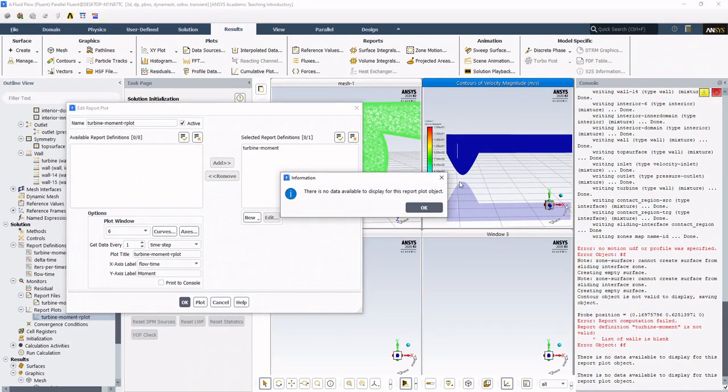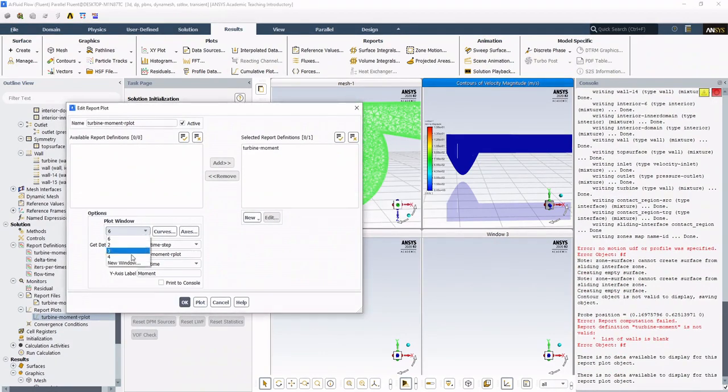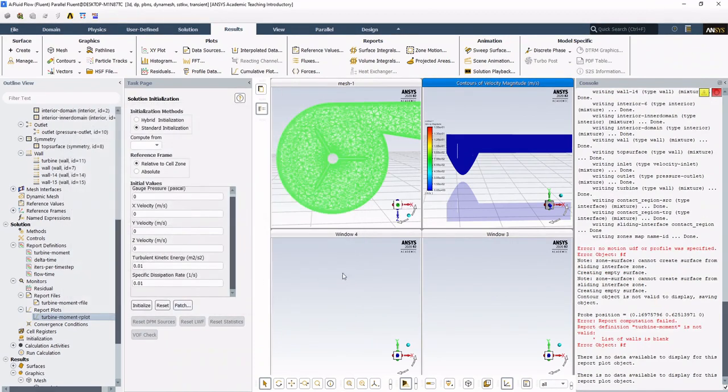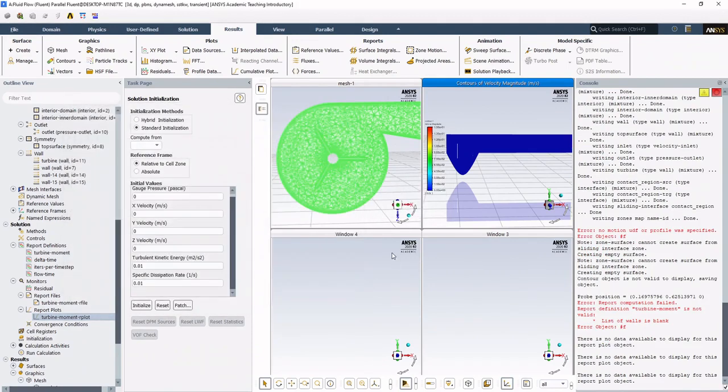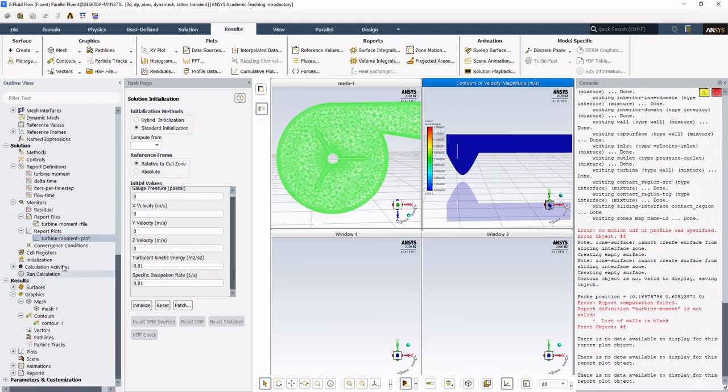Window 6, there's actually no data for that. At the moment there's no data. When we run it, then we will have the data. So there's no data available to display. Okay, so we can run this.